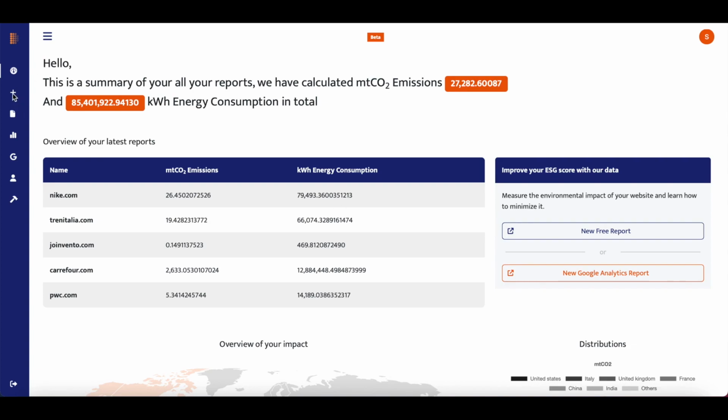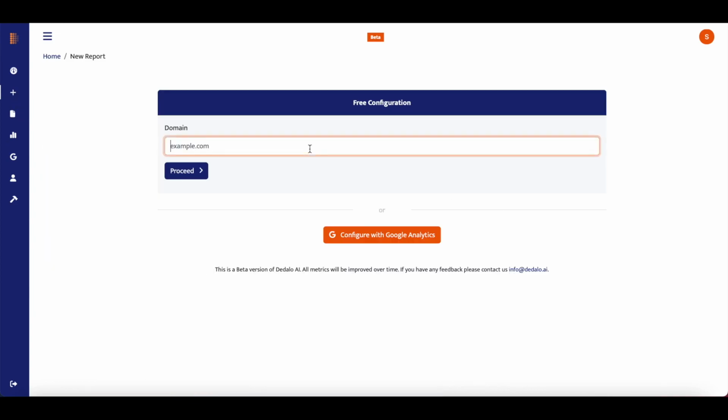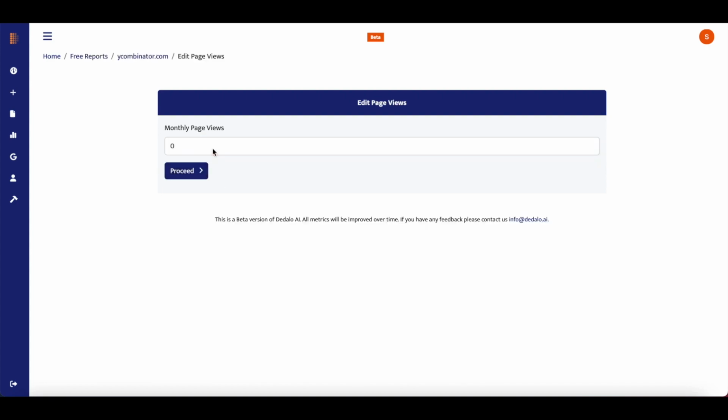So let me just go ahead here and create a new report. Let's go with the free report first. So let's say I want to measure the emissions coming from the Y Combinator website. So I'm going to go ahead here. I'm going to insert manually the page views. Let's put 13 million. There you go.